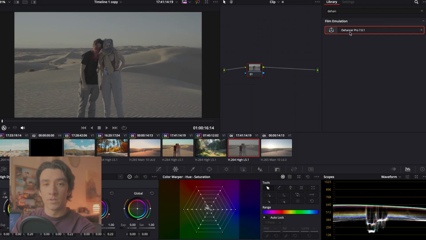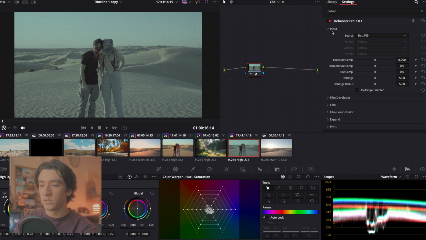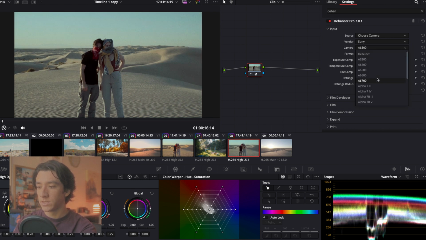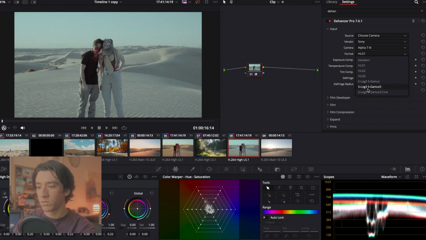Alright, we're going to drag and drop Dehancer onto our node, and first thing we're going to have to do is define our input. So you need to know what camera you're shooting on. So we're going to select choose camera, select Sony, because I was shooting on a Sony, and as you can see they have all the different options, and I was shooting on a Sony A7 III with the S-Log3 Gamut 3.